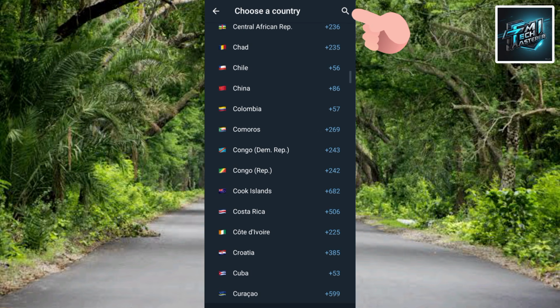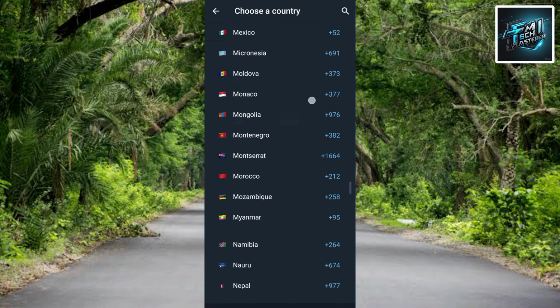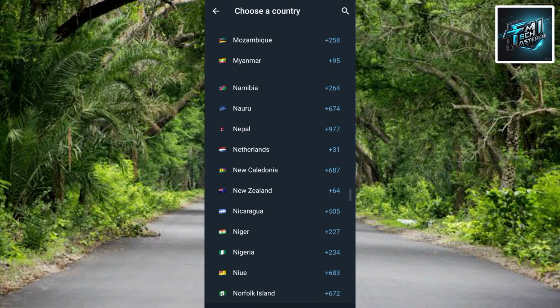You can see it right there at the top. But let me just scroll real quick. Let me go down. So guys, I've seen my country, so let me select it. I can see the country codes alongside. The country is on the left hand side while the country code is on the right hand side. You can see it. So let me select Nigeria.